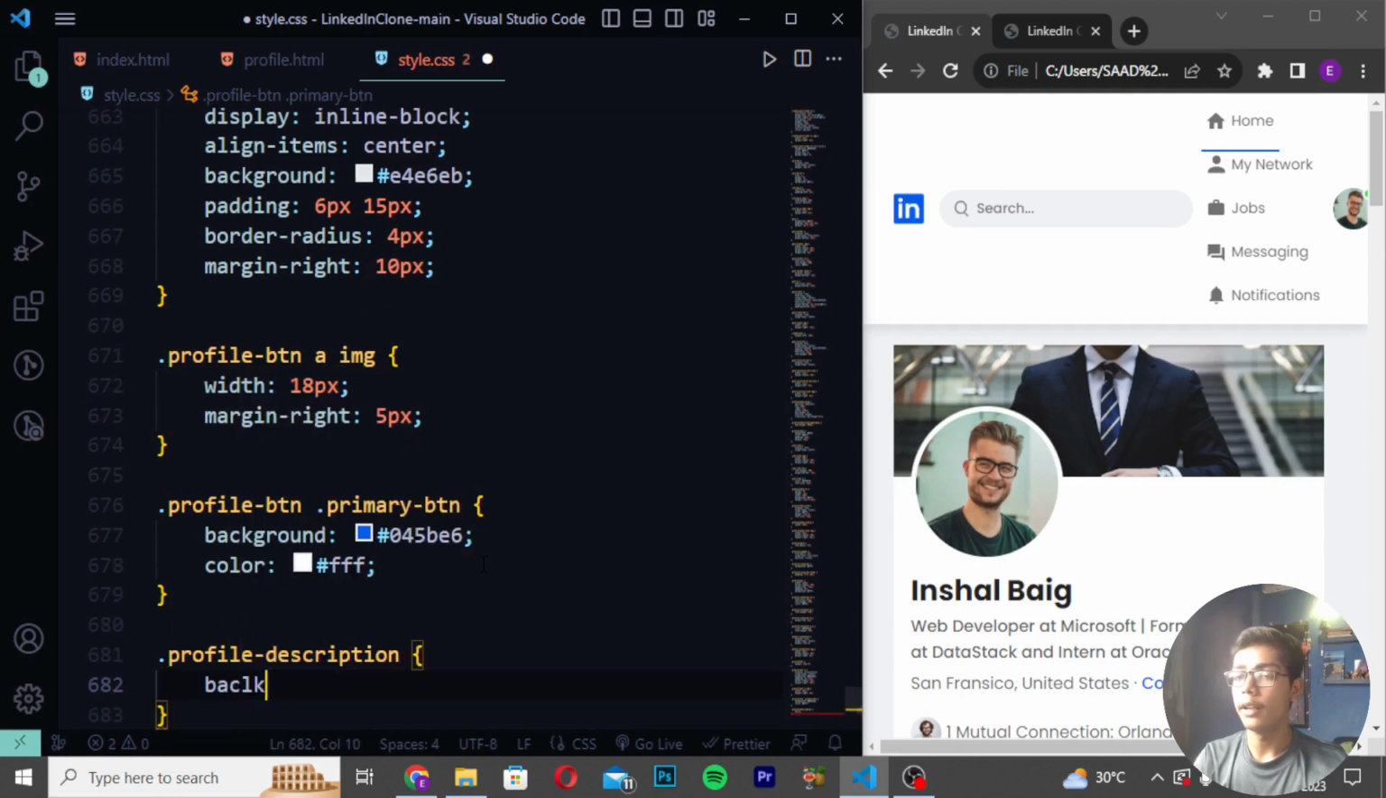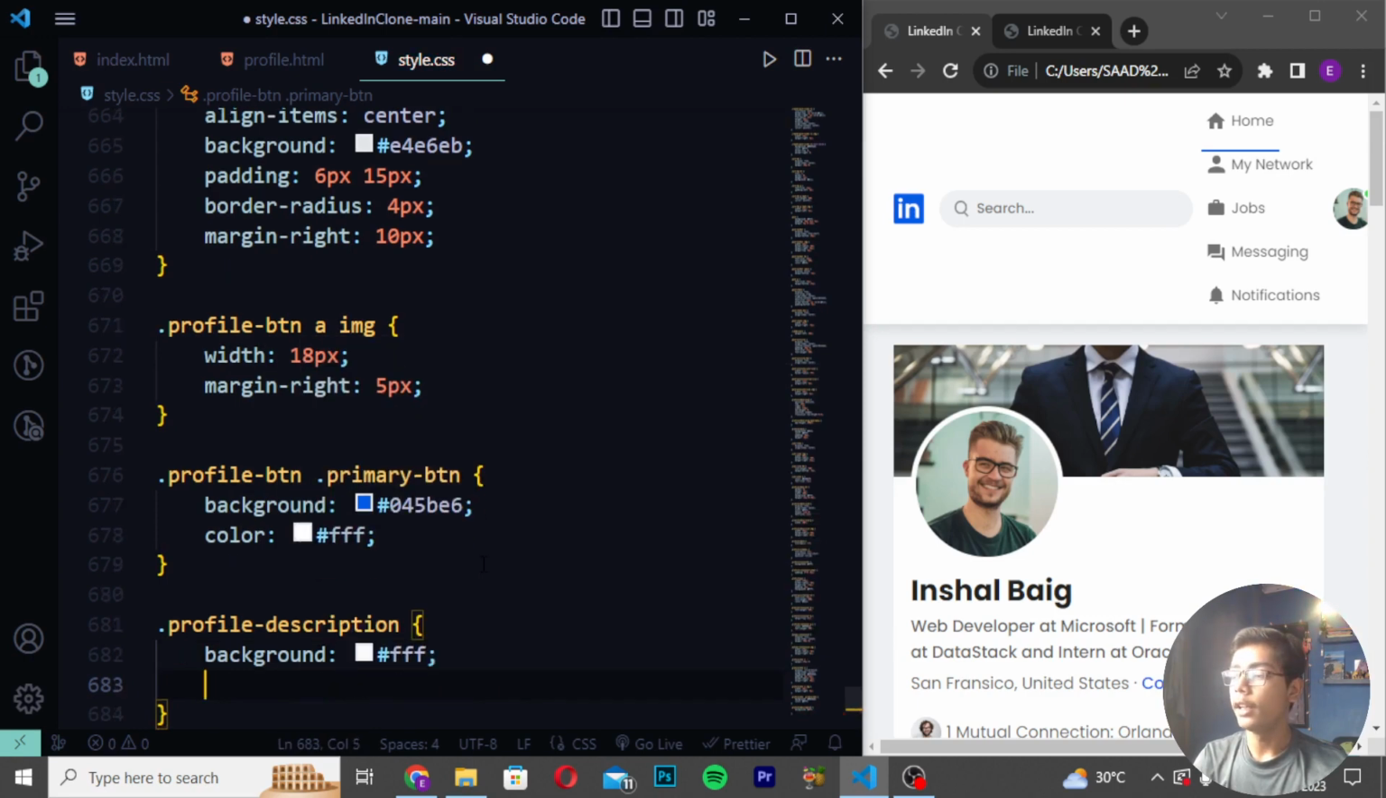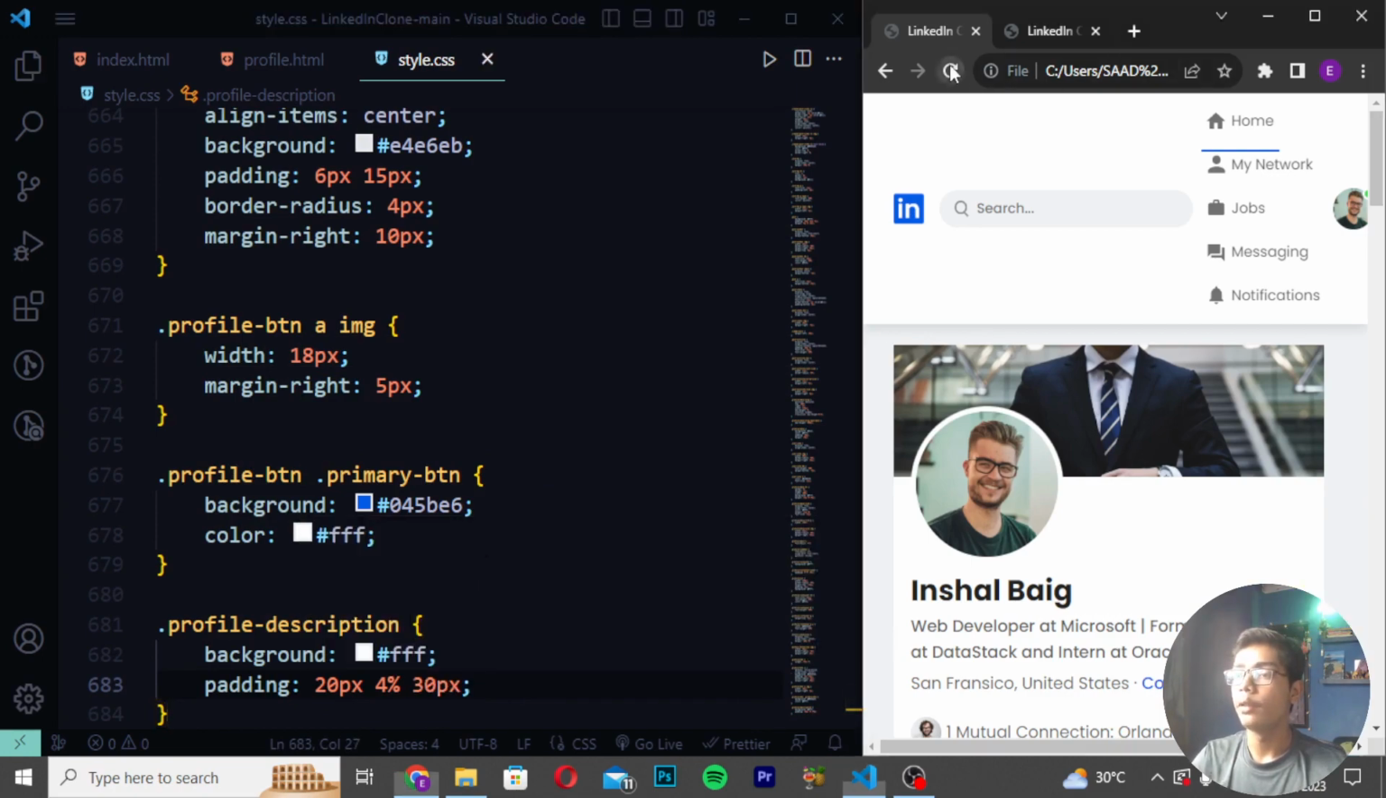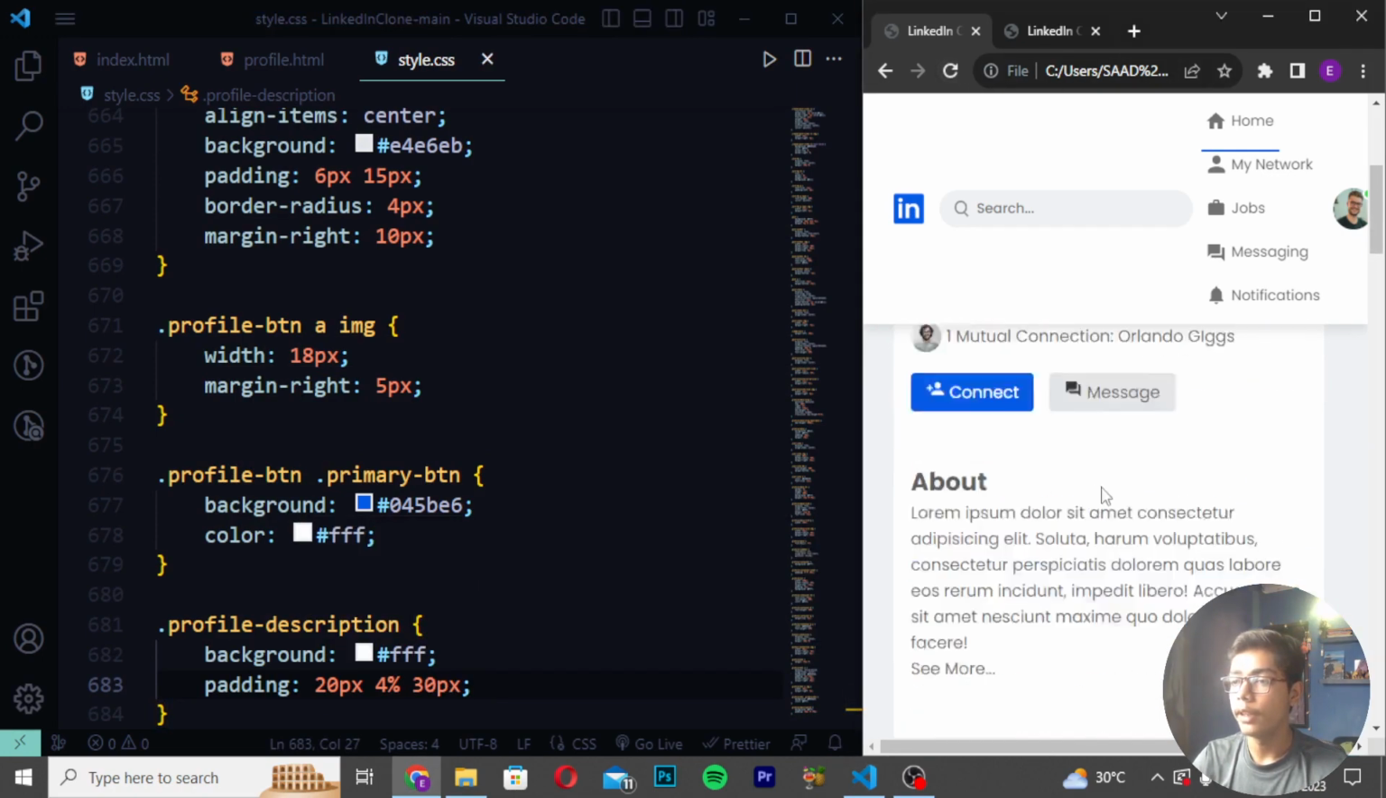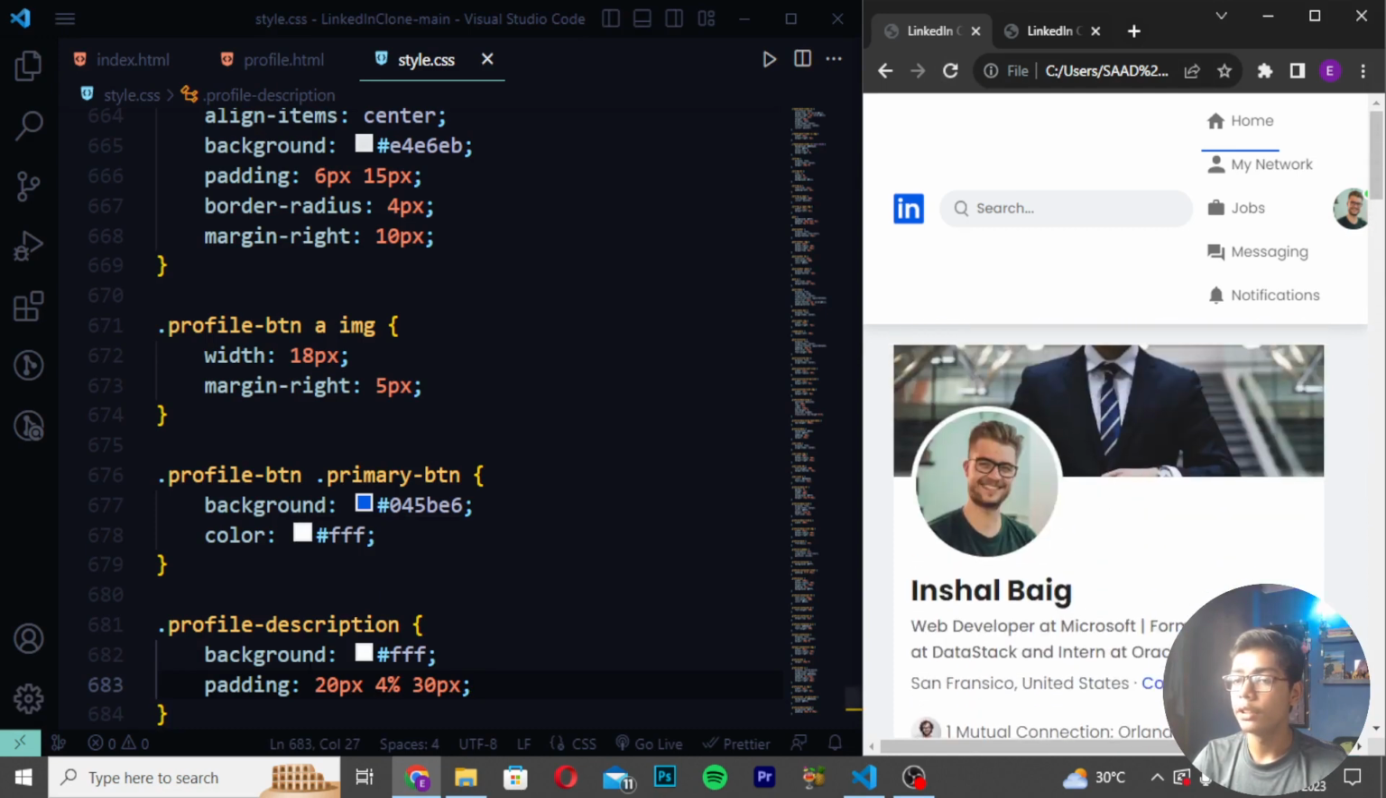Then create here background, and in background I will be now just changing it to white, and right here padding should be like 20 pixel, and I will be writing 4% and 30 pixel. Save it here, and then you have to reload to check. You can see now again we are getting these down things styled here, which is looking good.